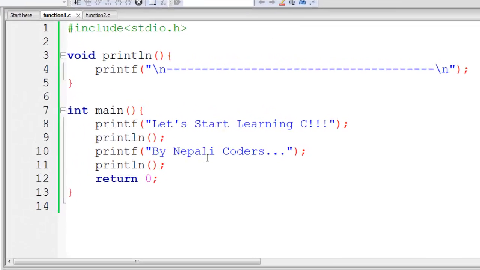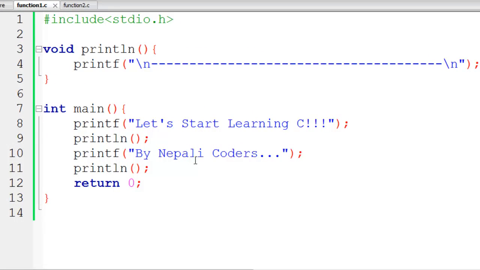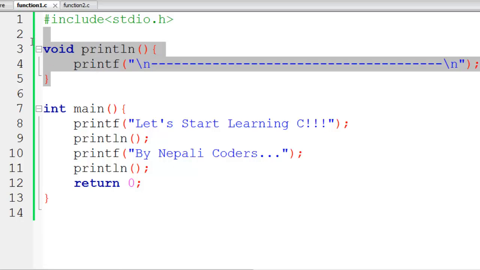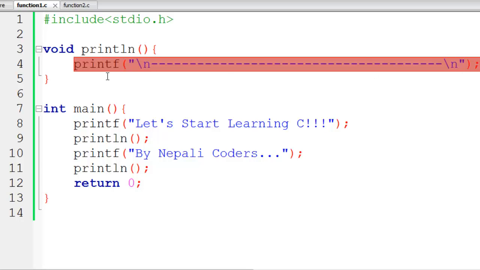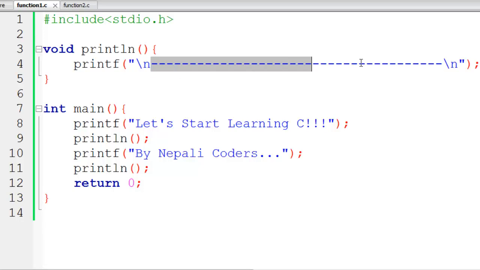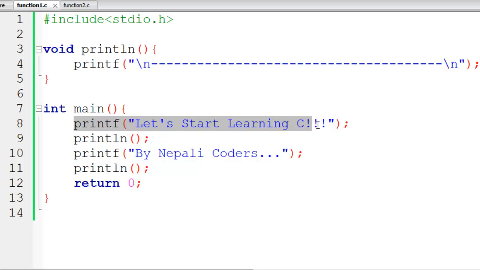Here I have two examples to make you understand the function. In this first function example, I have created one function here. That is println, the name of the function. This parenthesis shows that it is a function, and the void. Void means it is not going to return any type of data after completing execution of the statements inside it. What this function is going to do is print a line of dashes. That's all. Now, in the main function, I am printing let's start learning C.